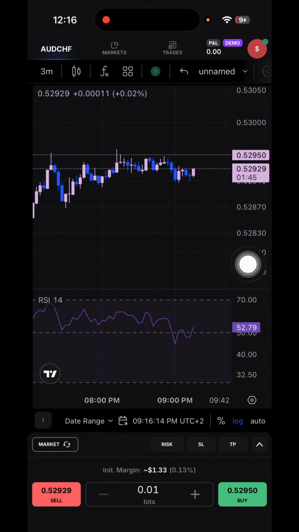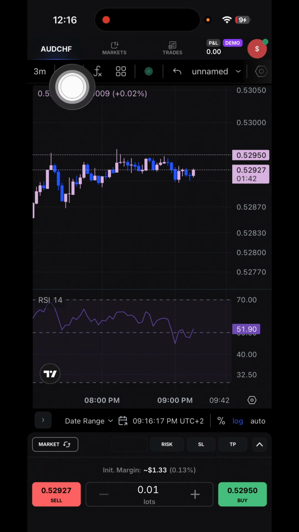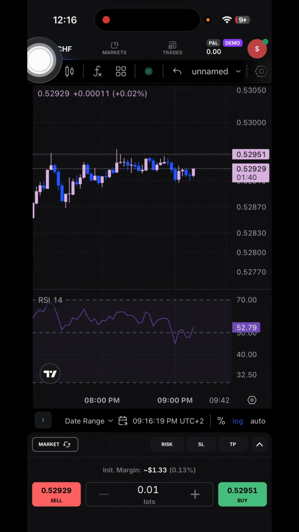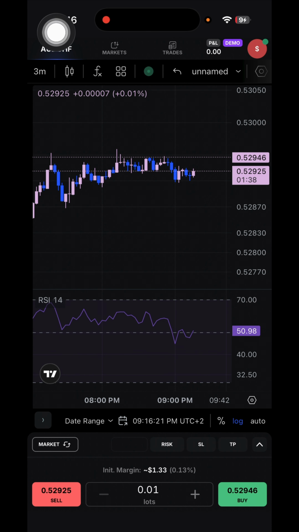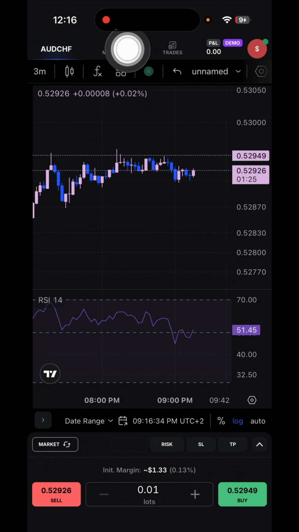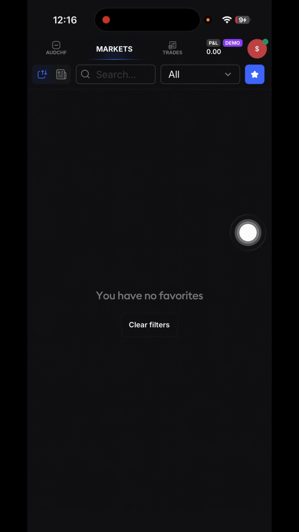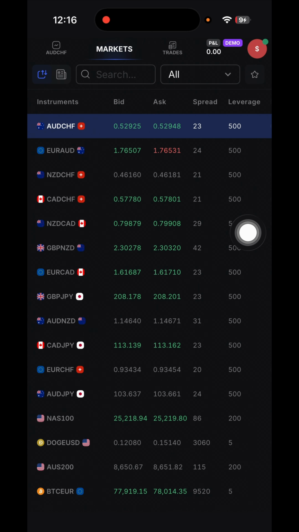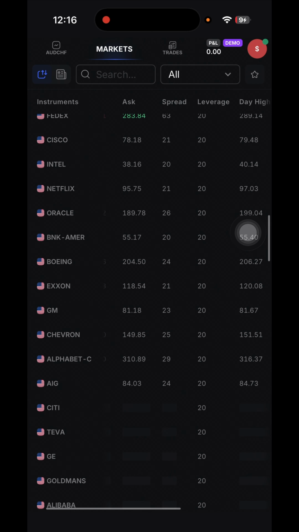Other than that, on your chart, these are the values of whatever currency or pair or asset that you're trading. And you'll know what asset you're trading if you look at the top left. So this chart is the AUD CHF chart, okay, which is basically the Australian dollar against the Chinese currency. And so if you want to change which chart you're looking at based on which pair or asset you want to trade, you'll do that by clicking the markets button. And from here, you can search any asset or pair that you want to trade, okay?